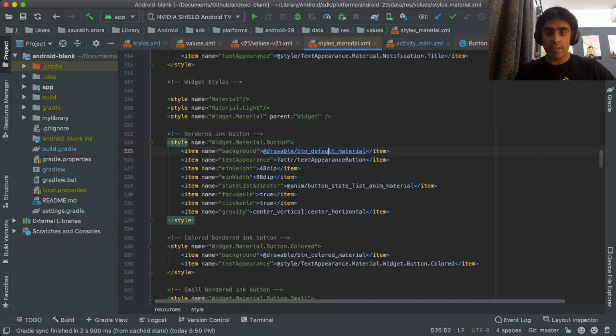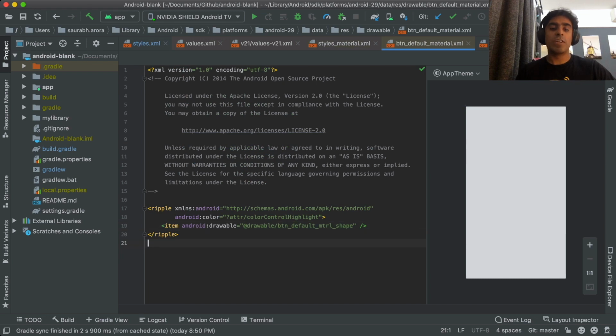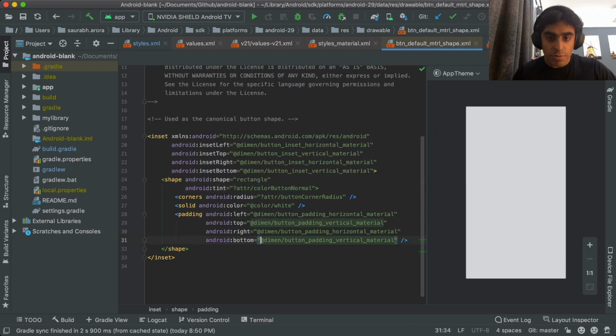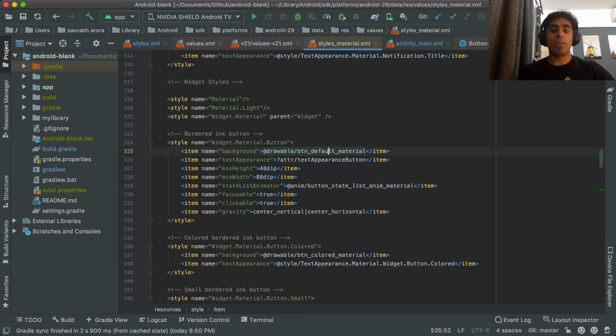If I navigate further, the button default material is a ripple drawable whose color value is color control highlight. So the ripple drawable uses color control highlight for the ripple effect that comes in when you tap the button. And for the regular shape of the button, it's button default material shape, and that is using a tint of color button normal. So now we know that this button out of the box adopts the color that is applied to this button shape, which is color button normal. So let's look at what the value of this color button normal is.